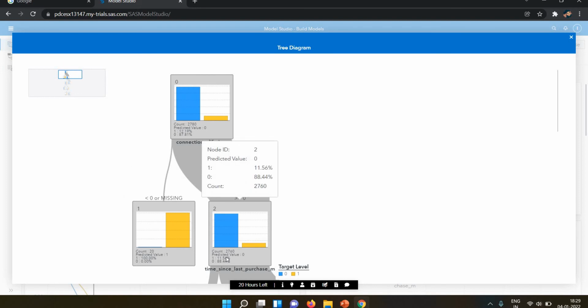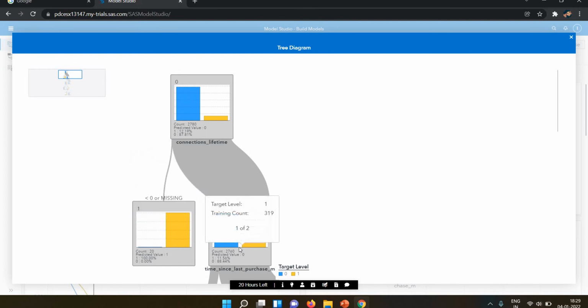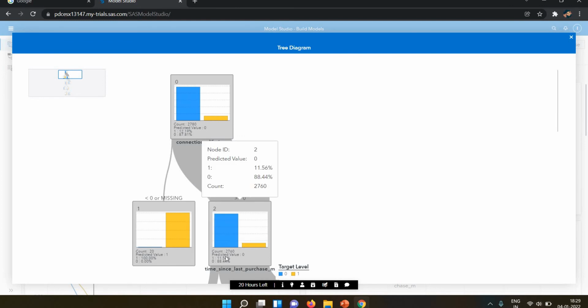This is the blue one. In the blue one, you can see these two bars are there, but only the maximum bar is visible. Yellow is a maximum bar, that's the reason it's visible. Here we have two bars, but the maximum bar is the blue one, so the maximum bar is visible if you zoom out. Now the predicted value is showing as 0, and for the actual one, 11.56, and 0 is 88.44. Total count is 2670.